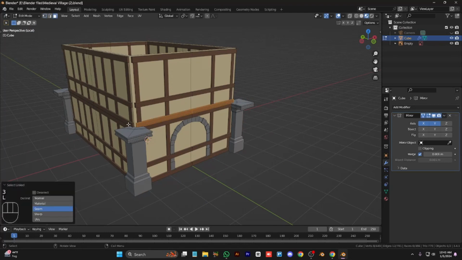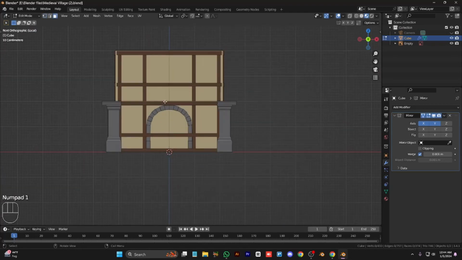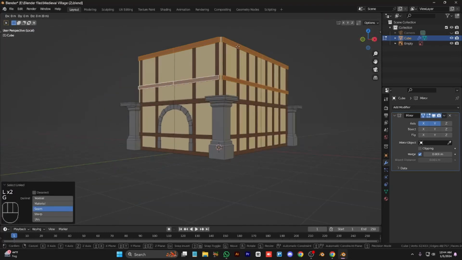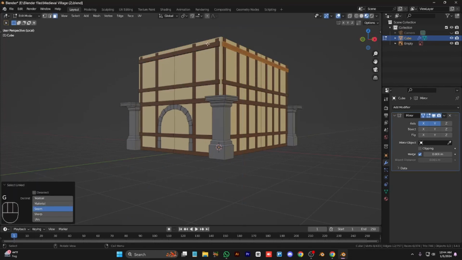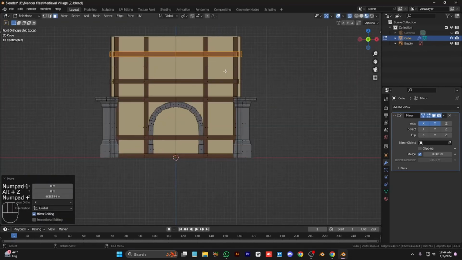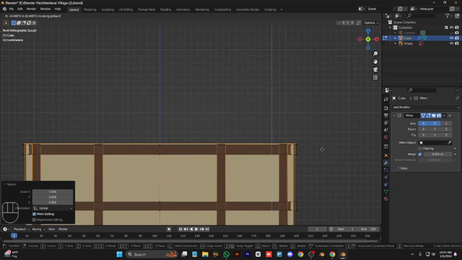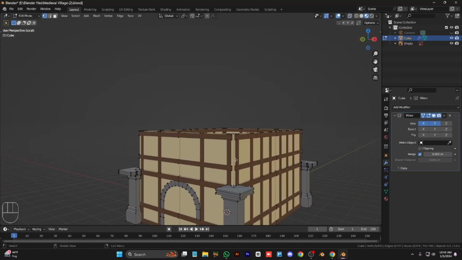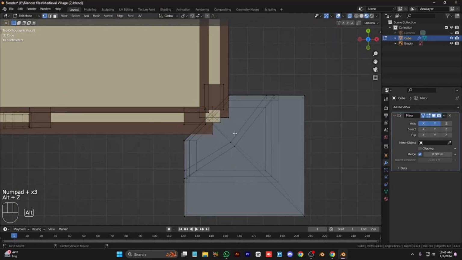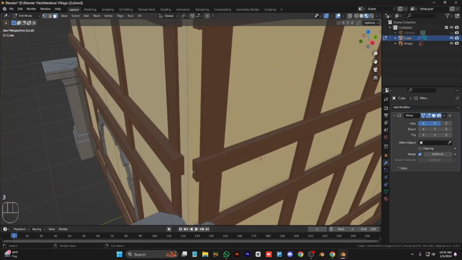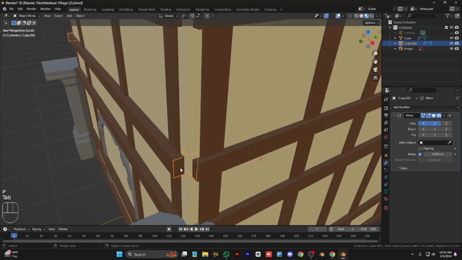I will duplicate the base room and make the second floor. I will move it down so it does not get a lot taller. Sorry. Okay, this looks much better, and I will add a pillar to it on the side.